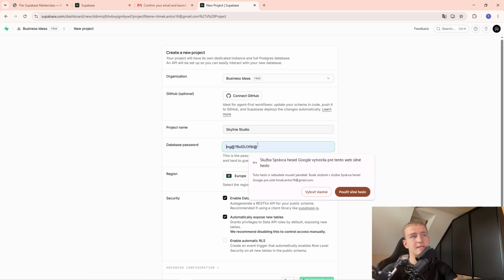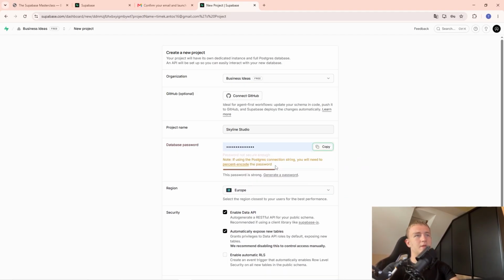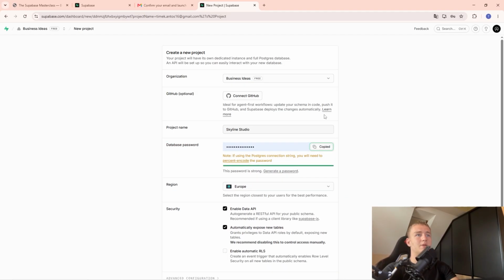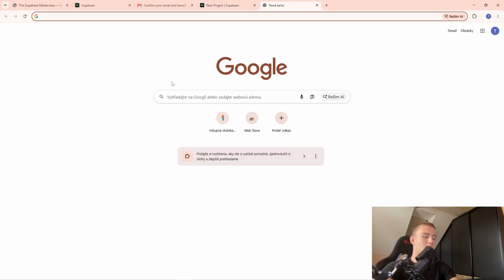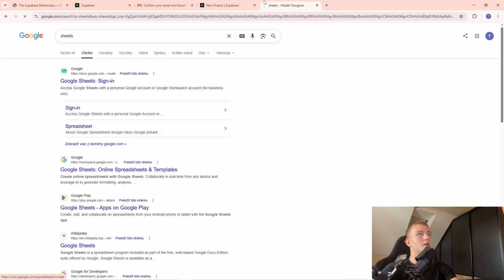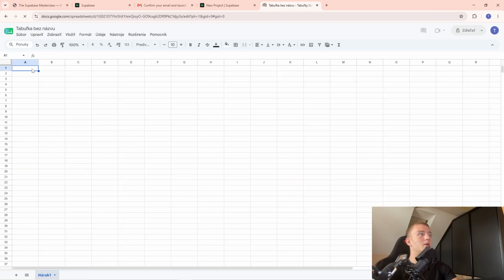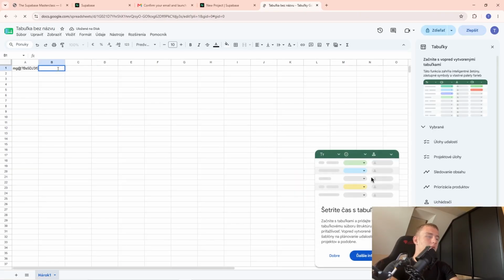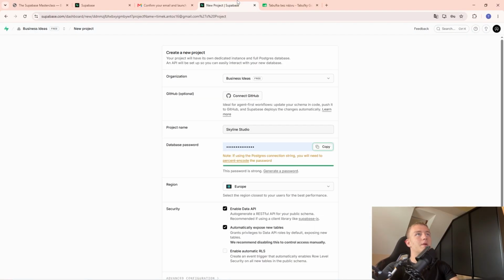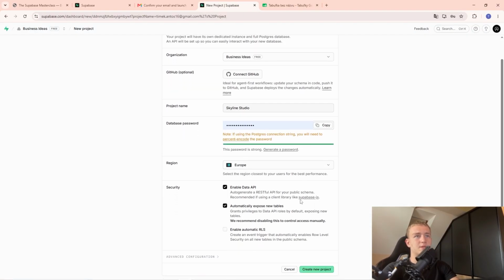Now make sure you save this database password. Of course, you can reset it anytime you want, but we will be using this later in the video. So let's go with this one right here, and I hope it automatically saves. If not, I will just go to Google Sheets, sign in real quick, and paste it over. Password, okay, password, great. Of course, I'm going to change this one so you don't use it.